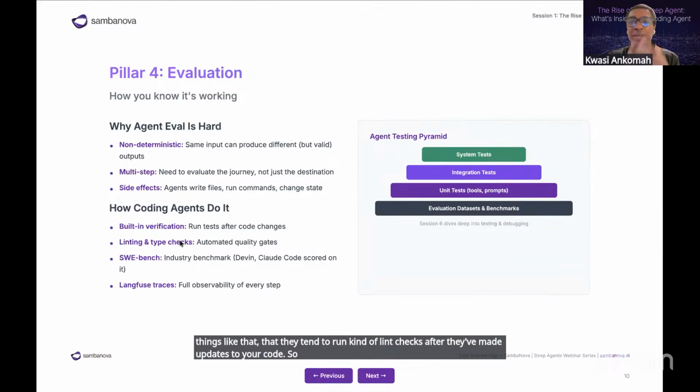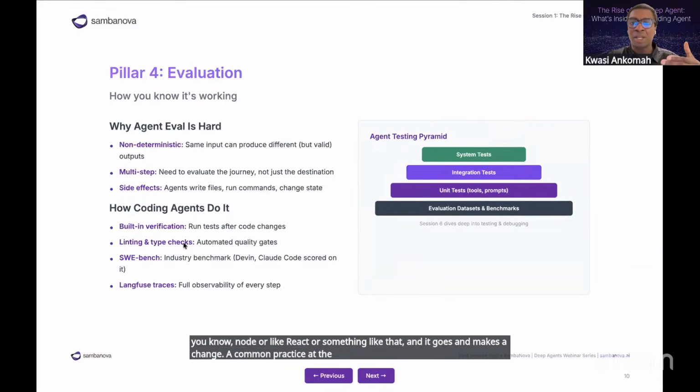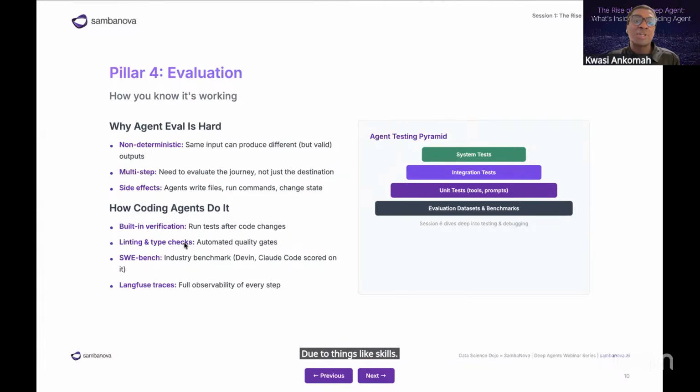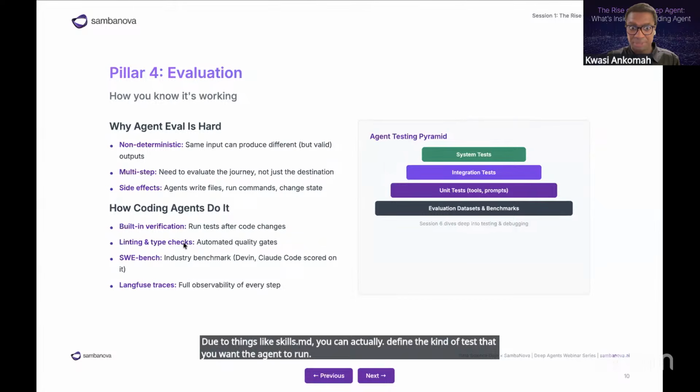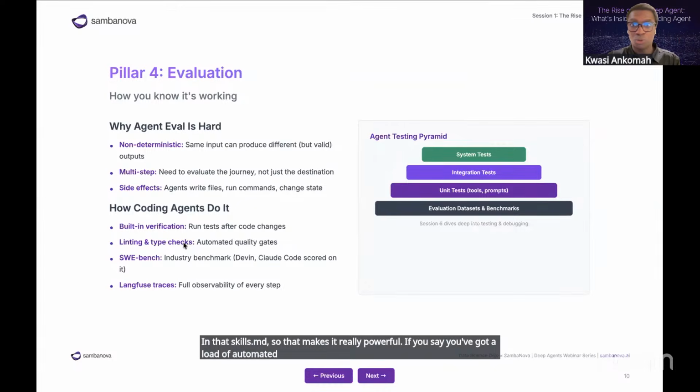So to give you an example, if you're writing something in Node or React and it makes a change, a common practice at the end is that it will run an npm run build. So it will test that the code still builds after it made a change. Now, of course, due to things like skills.md, you can actually define the kind of test that you want the agent to run in that skills.md. So that makes it really powerful. If you've got a load of automated tests in your business that you want it to run, you can put that into the skills and make sure that it does it.